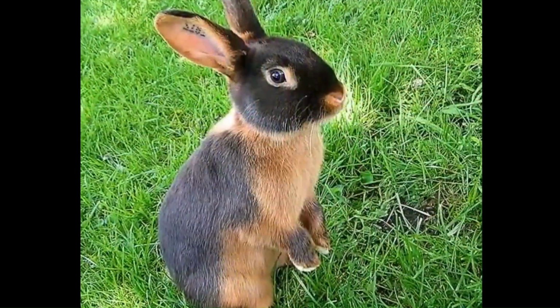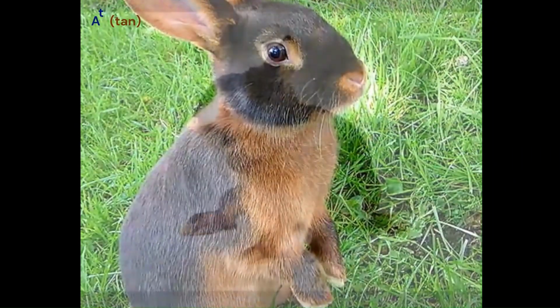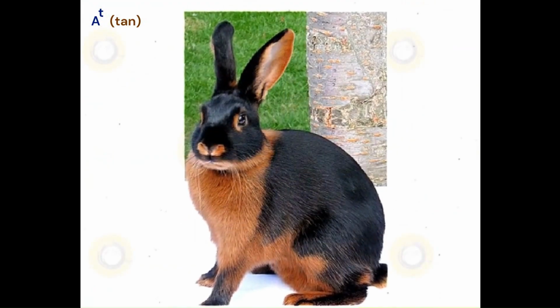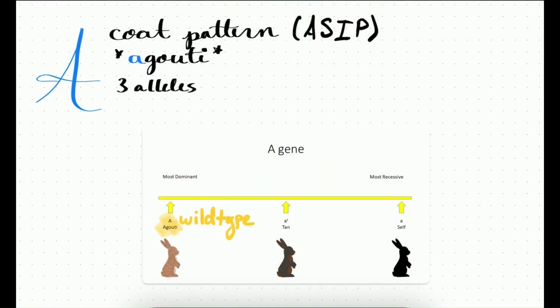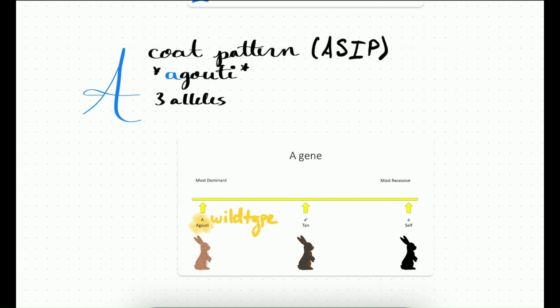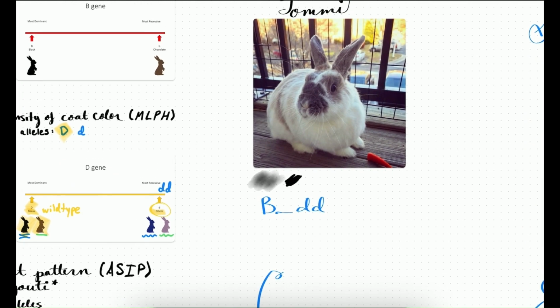The tan pattern appears as a dark coat with a lighter red or yellow belly and nose, where each hair is a solid color with no banding. The self pattern appears as the phenotype based on the other coat color genes. Each hair is a solid color with no banding. So looking back at Tommy for the A gene, since she does not have an agouti nor tan pattern, it is likely a self pattern, leading to the genotype of little a, little a.